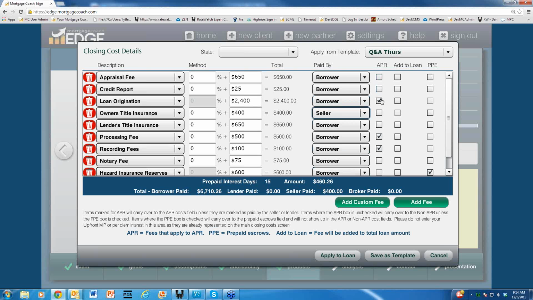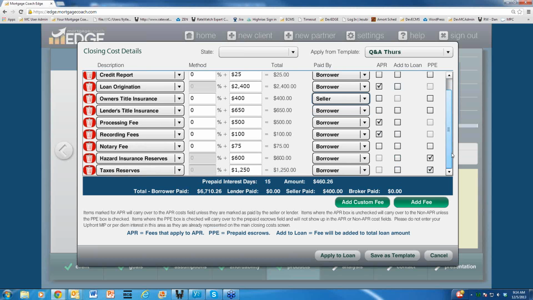Always remember to make sure your fee is marked as an APR item. Again, this is on your fee sheet. If you're doing refinances, and want to add that fee to the loan amount, you have that column here. And then you'll notice our PPE, which is our prepaid escrow column. And any escrows go ahead and get marked. And what we do is we exclude it from the cost of the loan in the short-term savings.